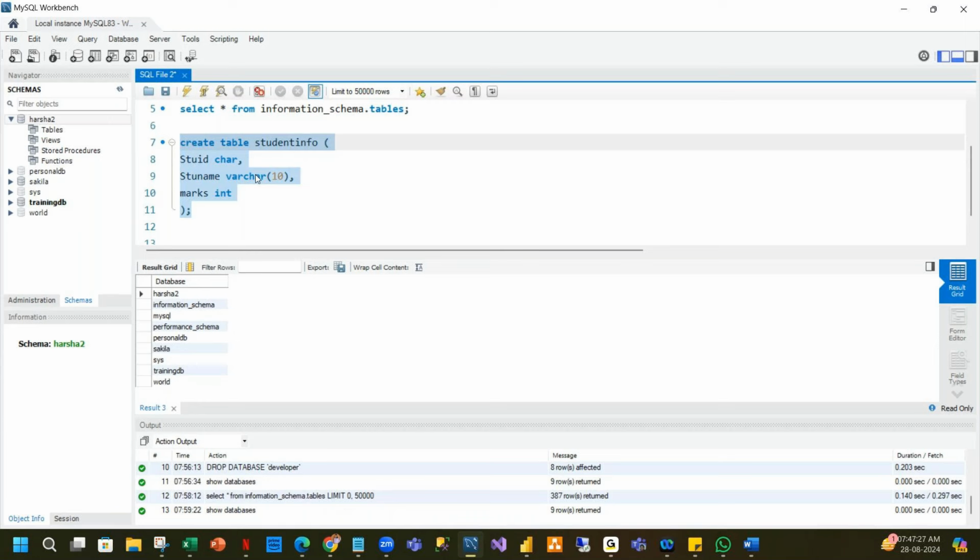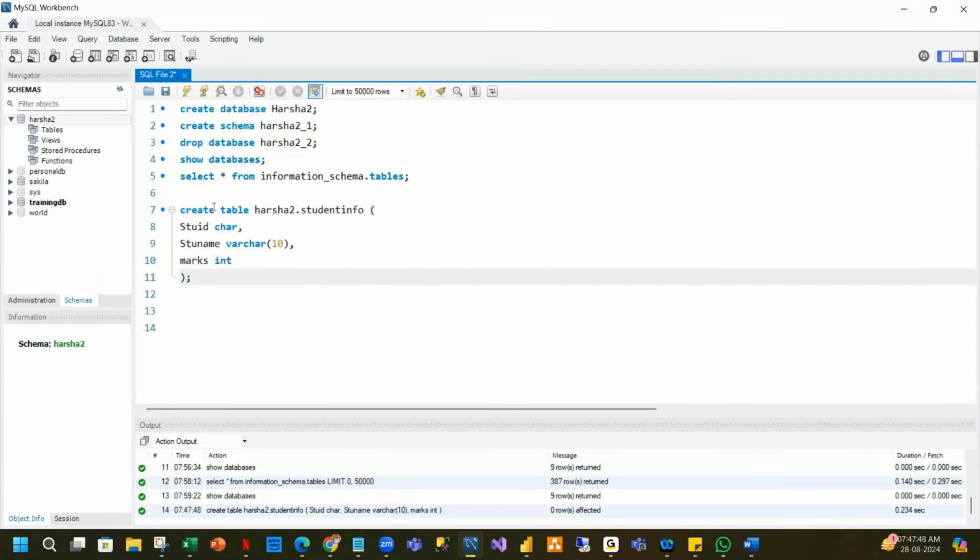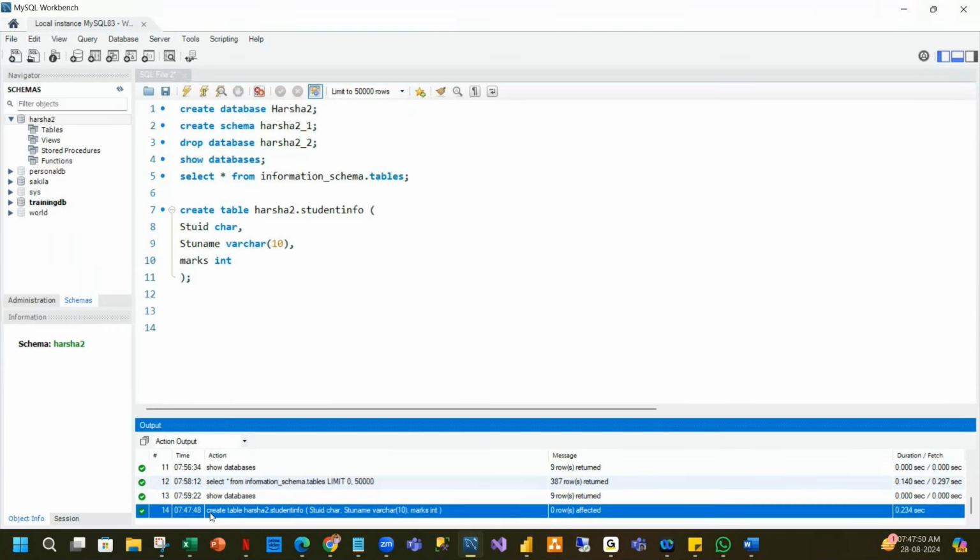So we have to say create table Harsha2.student_info. That means in the Harsha2 database, create a table called student info and it should contain columns called student ID, student name and marks. Now if I execute, on the bottom you see it is successfully executed.